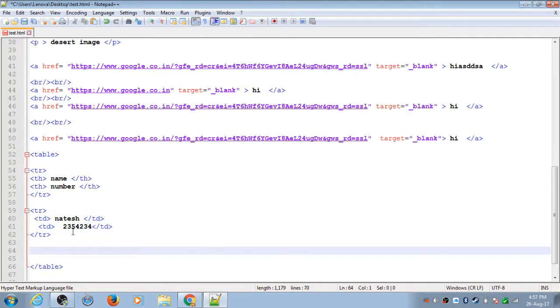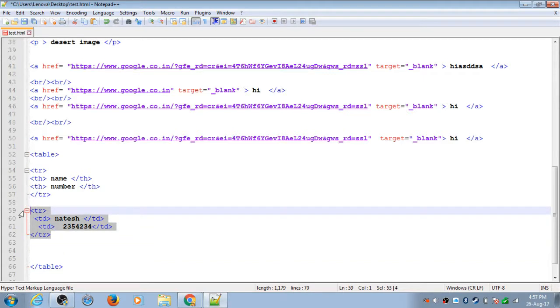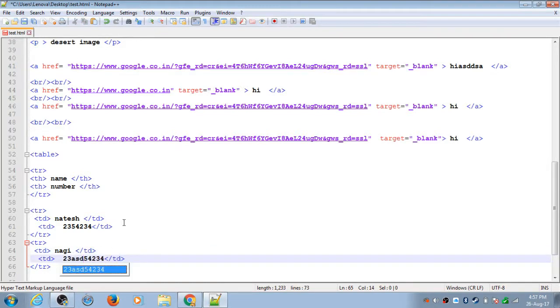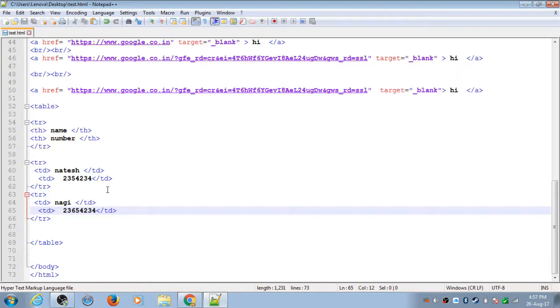If you want to create one more row below it, you write here Nagi, some number. So what's the output out here? Let's see.